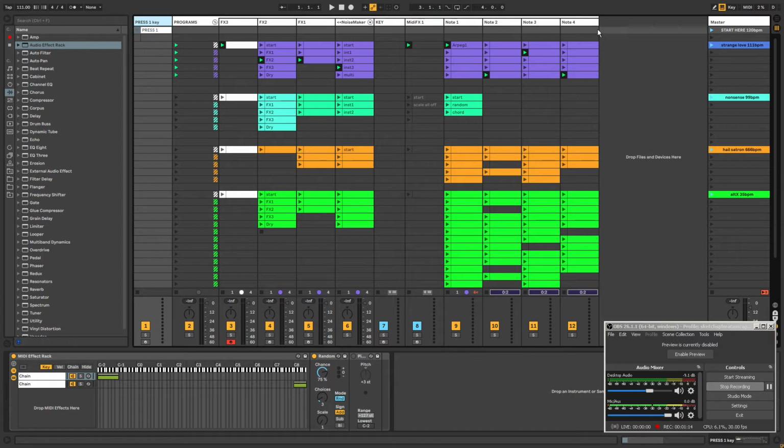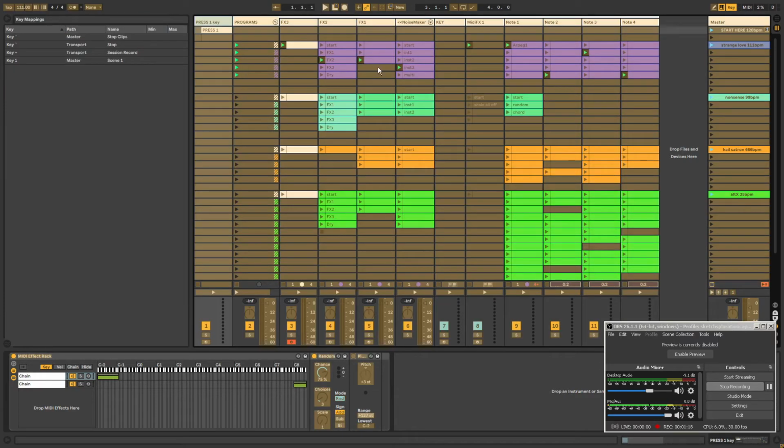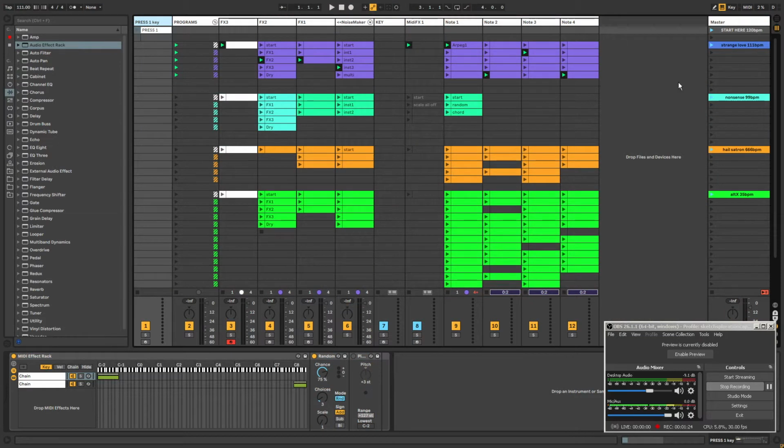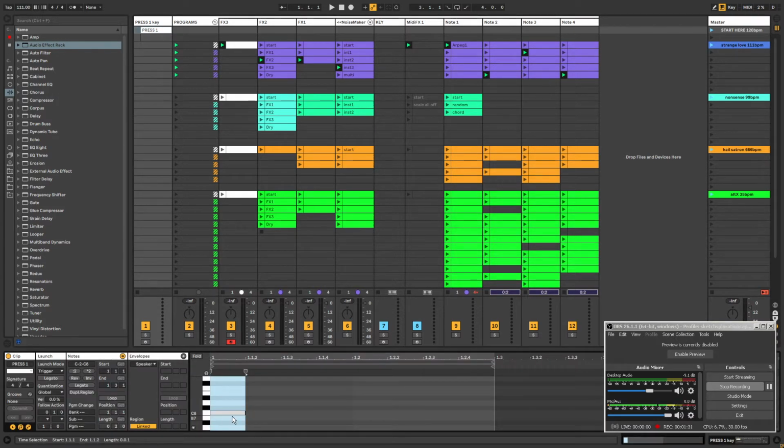Okay, so to start, we have a few things set up. We've got this set to run when you hit keyboard key 1, and it plays this here. This is the only clip. This is sending one note. We have two notes. We've got one at C8 and one at C2.